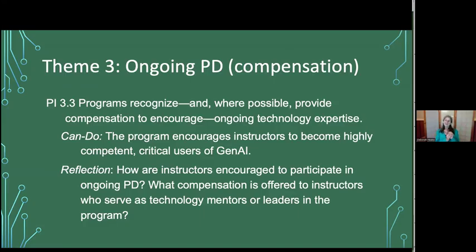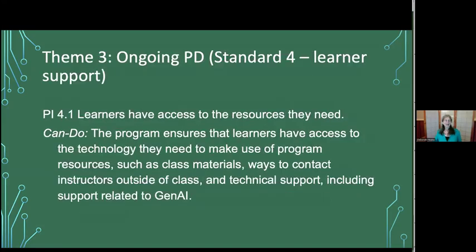Part of the reason to have these is to give instructors something to point to and say, look, this is what the standards say. Look, we should be doing this. So it gives instructors a little more oomph, perhaps, as you try to push for this. And then learners have access to the resources they need, including technology and tech support for AI.